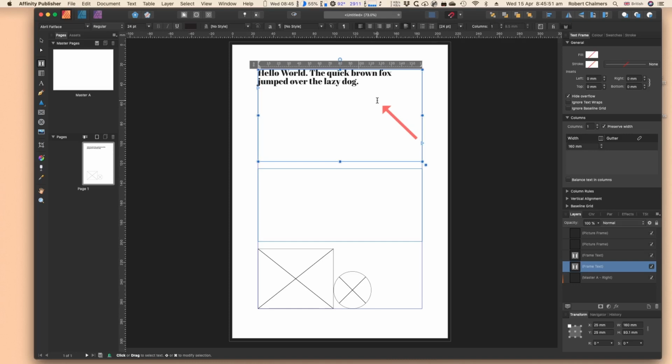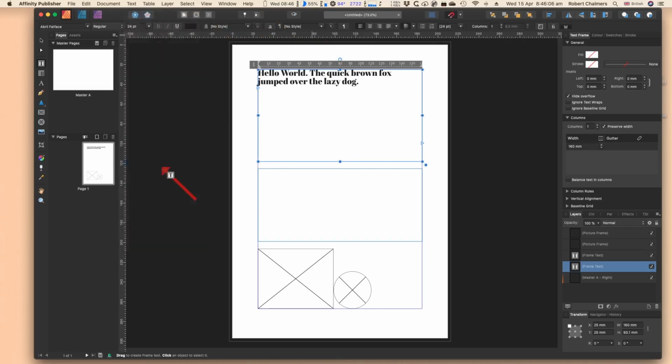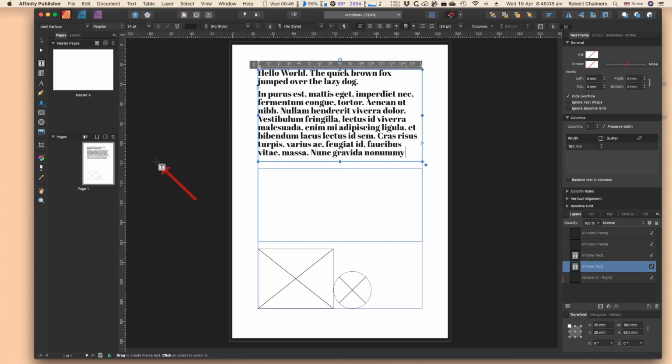Now, you can also insert filler text into these frames. If you want to see where you are, go up to Text, Insert Filler Text, and there you are. There's your filler text. It's just rubbish text. It has no meaning at all. Lorem ipsum is the usual expression.